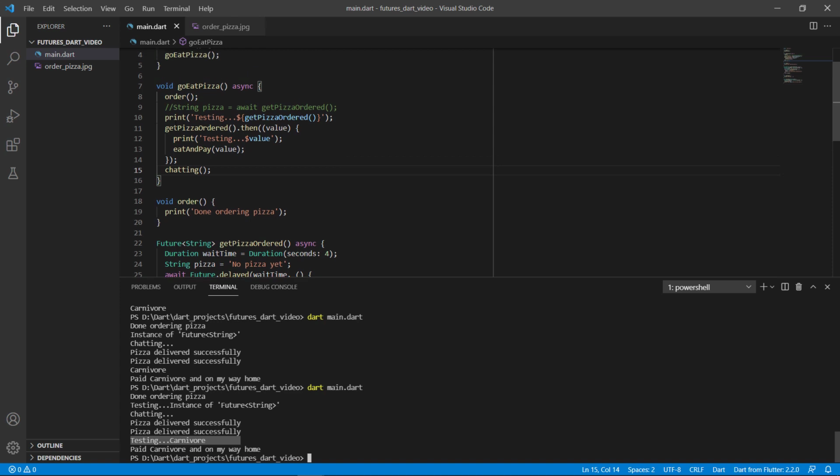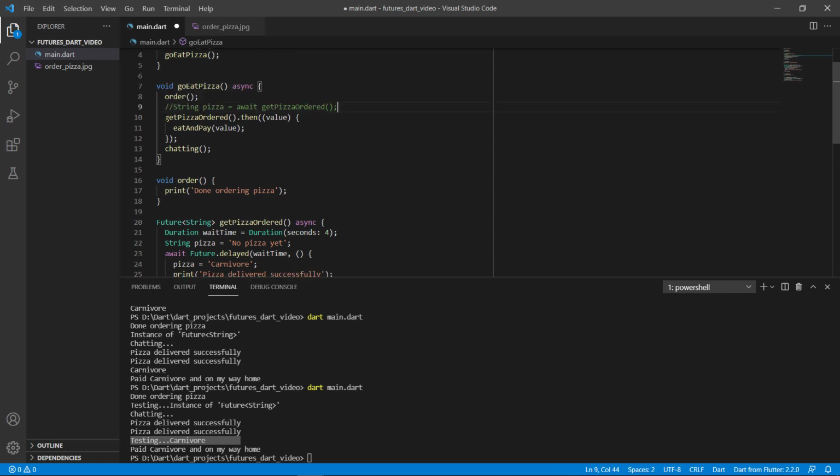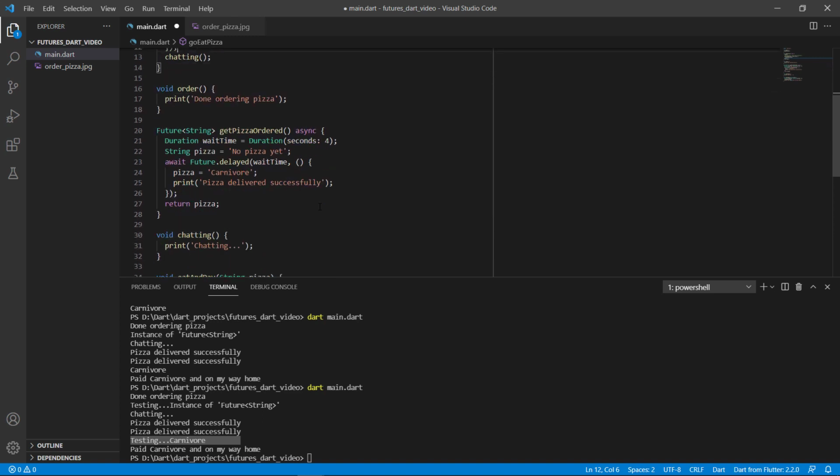So the first time we print this out, we are actually in the process of just getting the slip. We get the promise of getting that specific carnivore pizza. But as soon as it's done, we give in the slip, and we can get our pizza, and then we can go and eat and pay. So I hope you understand the concept now of what a future is in Dart, and exactly the same thing will also apply to Flutter.